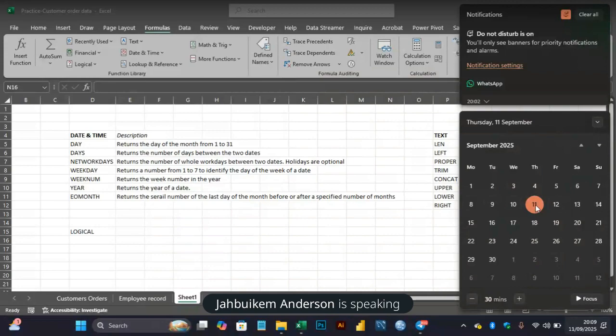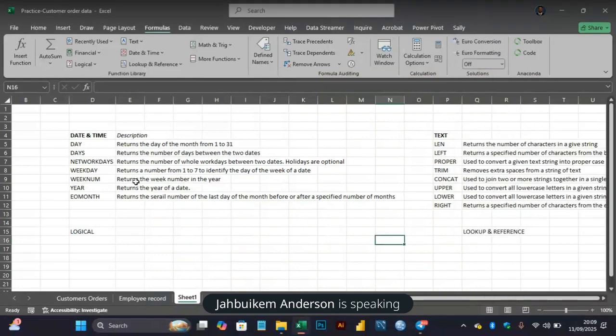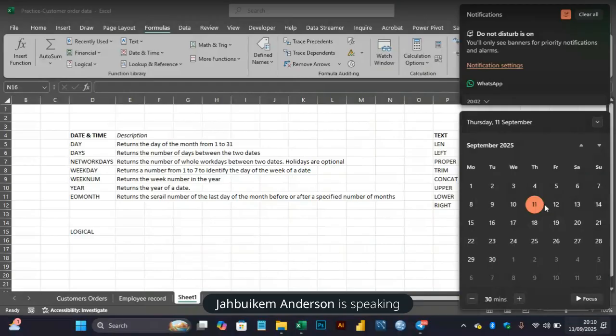That is what this weekday refers to. It returns the number from 1 to 7 to identify the day of the week of a date. Then week number is now different from weekday. The week number returns the week number in the year. So in this particular week we are in now, which is the 11th of September, which is day 4, week 2 in September.